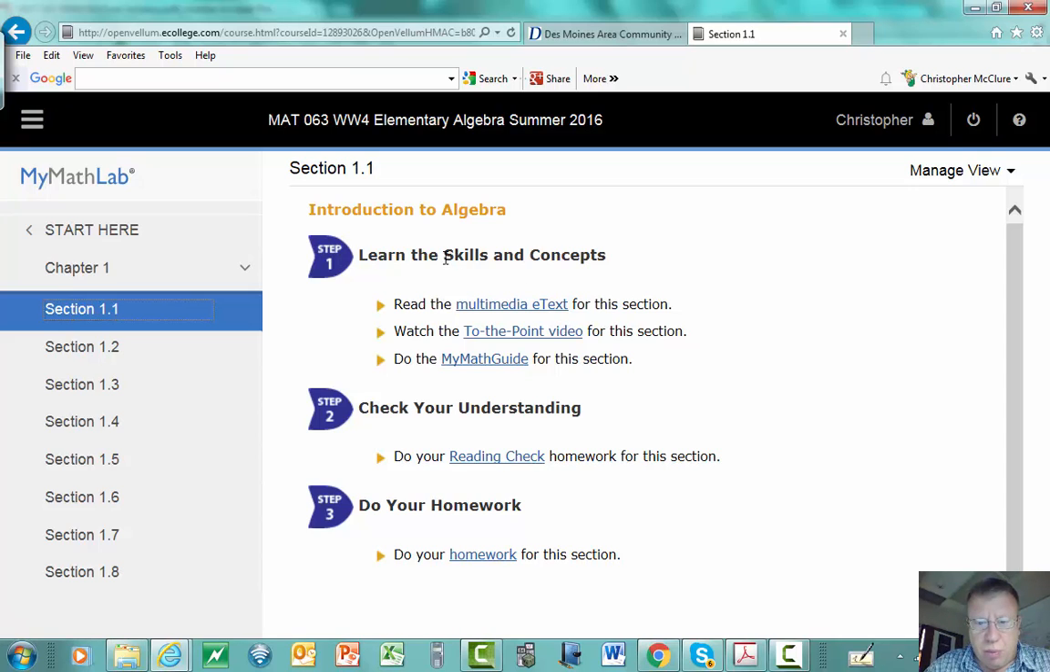So you do step 1 here, look at all this stuff. You could do a reading check. You don't have to. You can go straight to the homework, but I recommend that you do all of these one step at a time. One, boom, boom, boom. And then this would take you to the homework for section 1.1, for example, without even going through the homework tab, okay? All right, so something for you to look at.